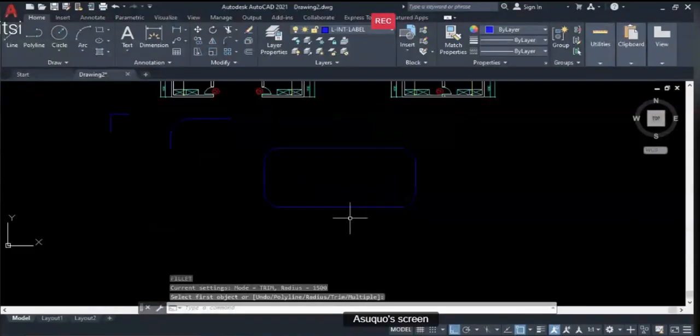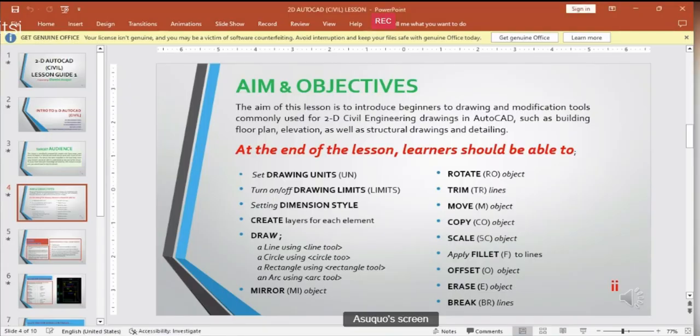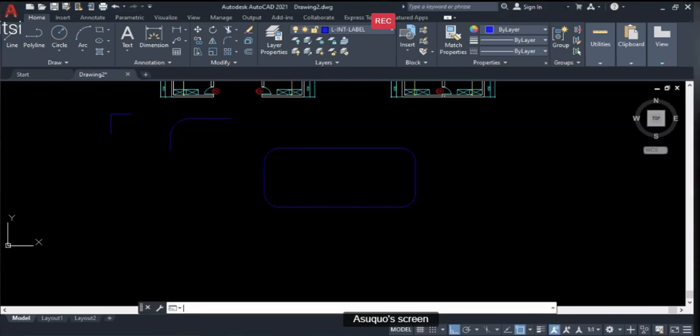So maybe assuming I don't want this line to be continuous. I want to break it at some point. So I can just type BR to break. Just type BR, enter. You click on one point, you drag, you keep dragging to where you want it, and you break it, and that's it.